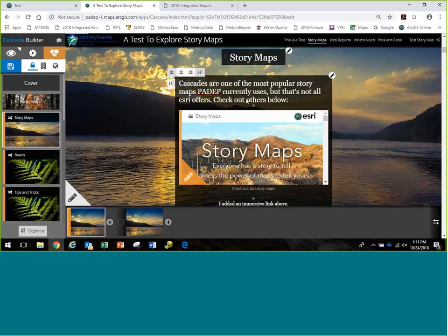What I did here is that I added another section, and you can either add another text piece or you can add media. And here what I did is I actually added media.